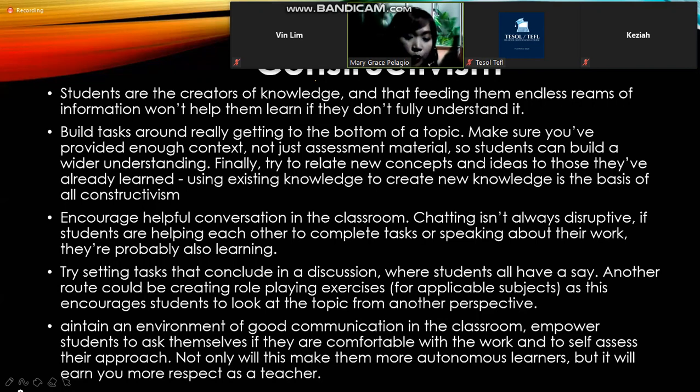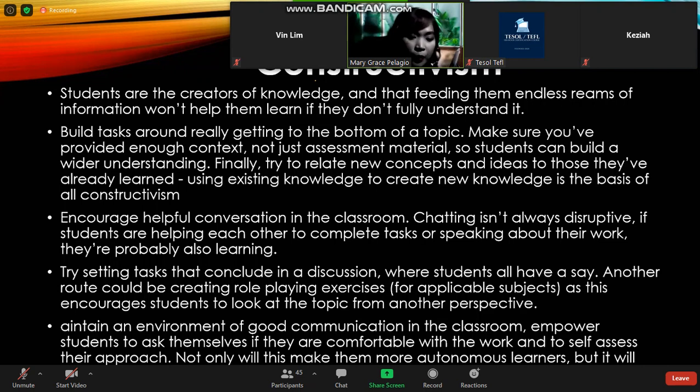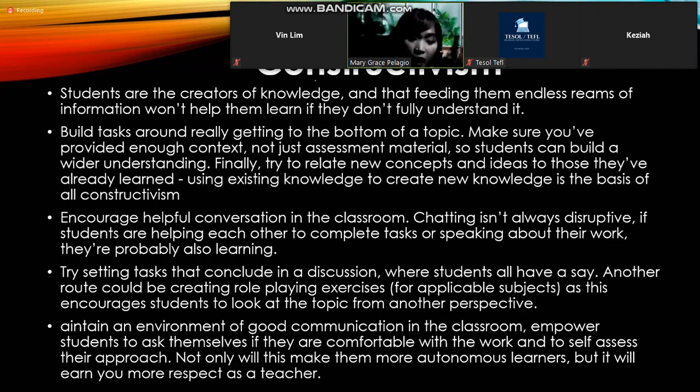So you need to give awareness of what is expected from them before the class starts. Build tasks around really getting to the bottom of the topic. Make sure you provide enough context, not just assessment material, so that students can build wider understanding. So it's not only enough to have assessment, but we're also giving them things that will guide them in answering the said assessment. So encourage helpful conversation in the classroom.